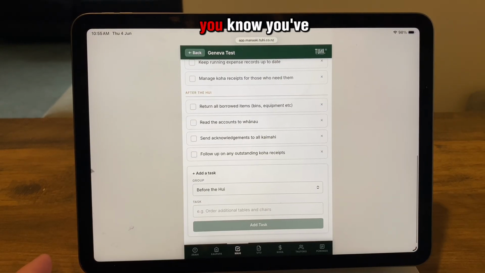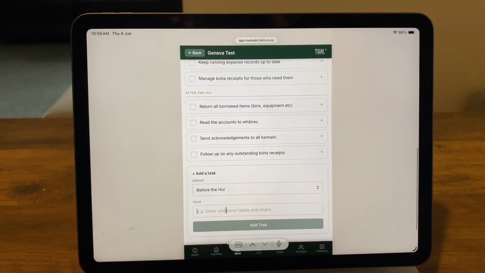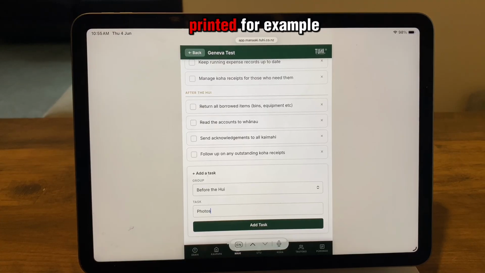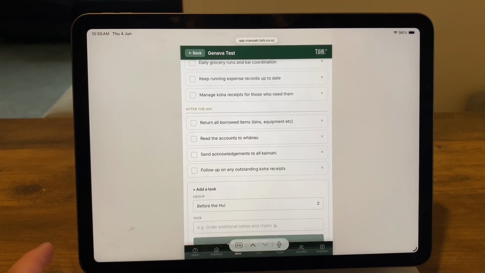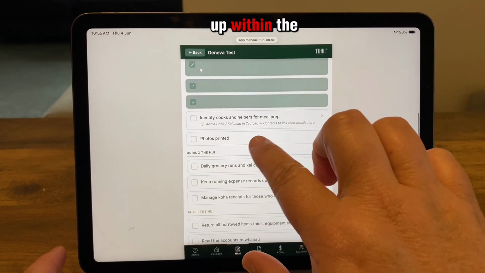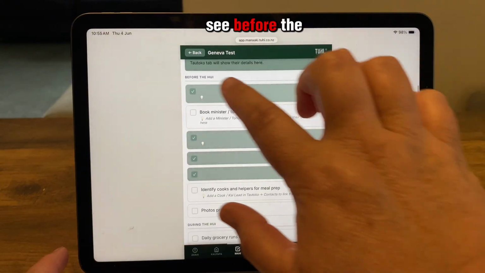And then if you've got some other specific tasks you need done, say, before the hui, I need to get some photos printed, for example, you add that task, and then you'll see it'll pop up within the before the hui tab.